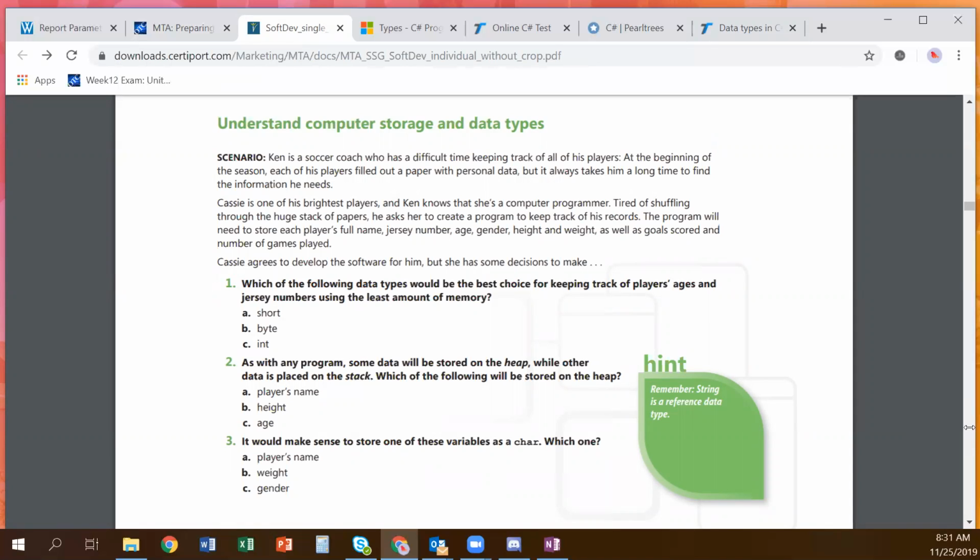As with any program, some data will be stored on the heap, while other data is placed on the stack. Which of the following will be stored on the heap?